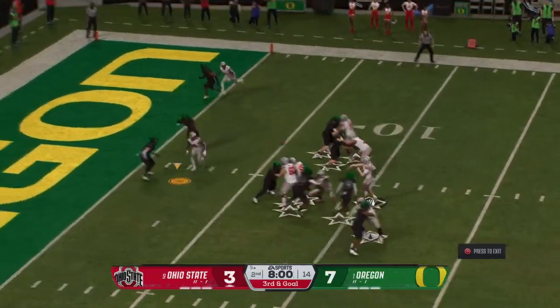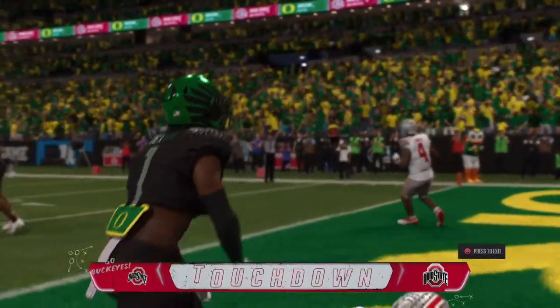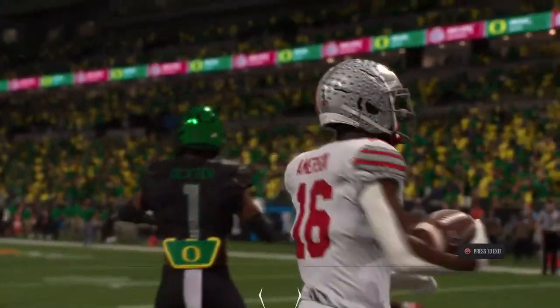Out of the gun now on 3rd down. Caught near the goal line. He makes it to the end zone. Touchdown, Ohio State.